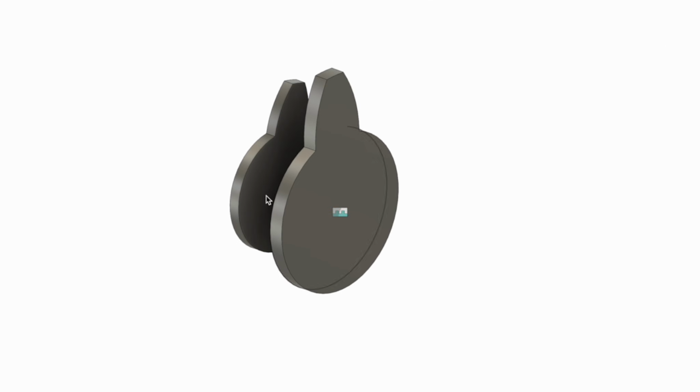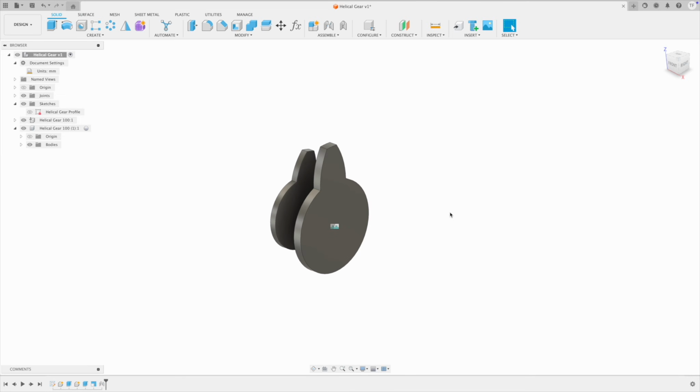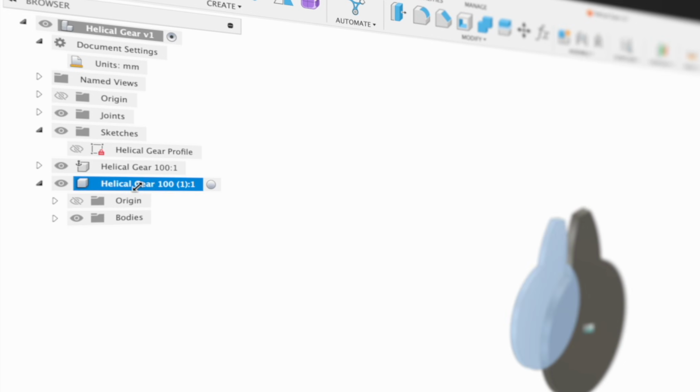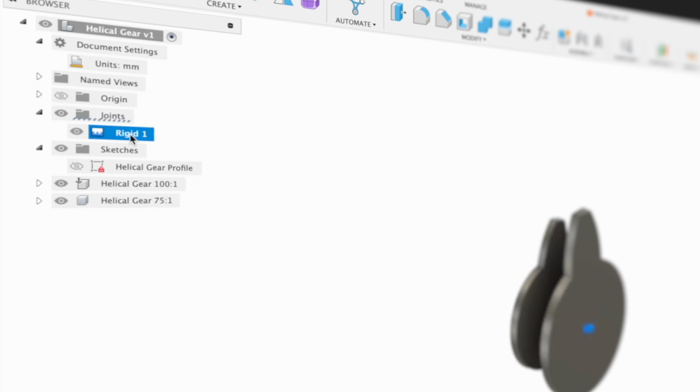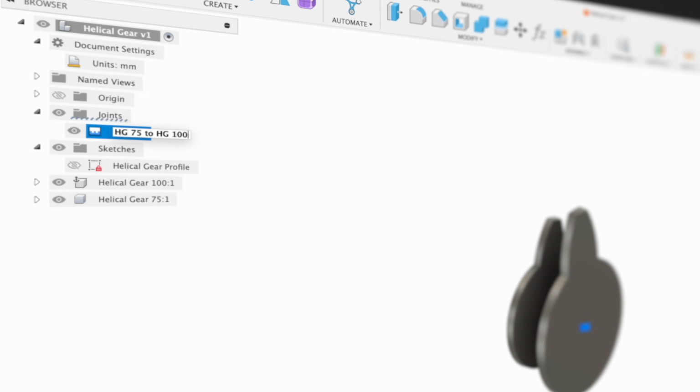This is showing that there is a joint between something and something else. Well, when again we have 100 different components, we want to make sure that we rename our joints properly. So first of all, let's rename this component. We're going to go over here and we're going to call this 75. Let's get rid of the bracketed one. And then we can expand joints. And instead of rigid one, let's go like this. Let's go to helical gear 75 to helical gear 100.